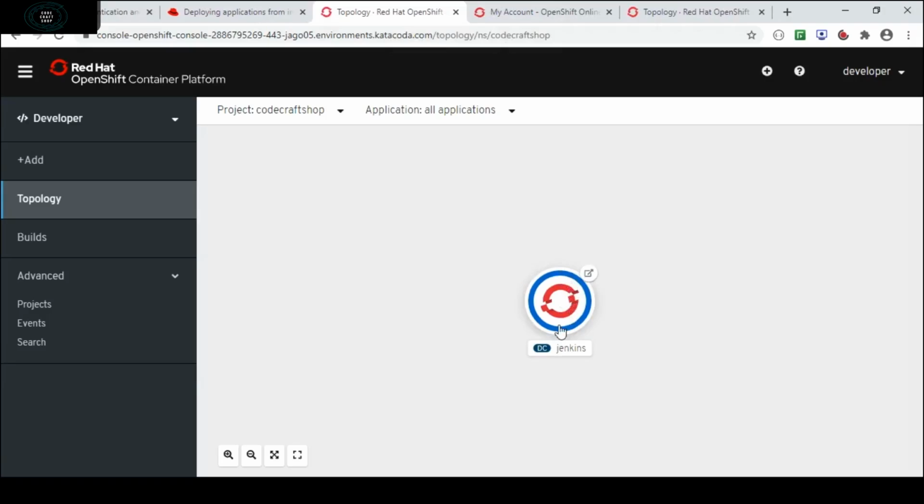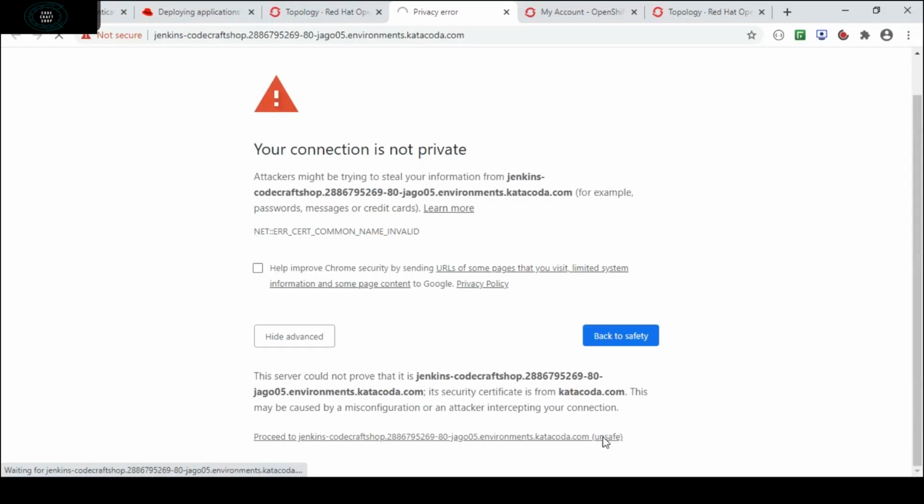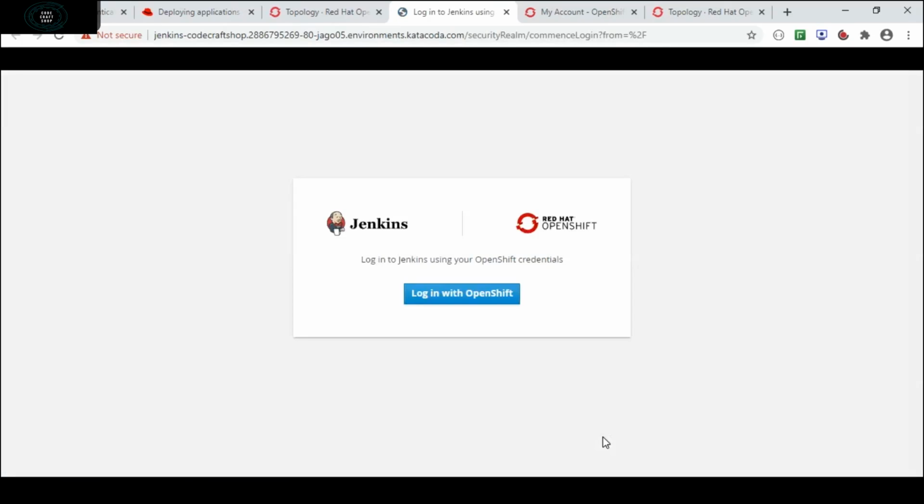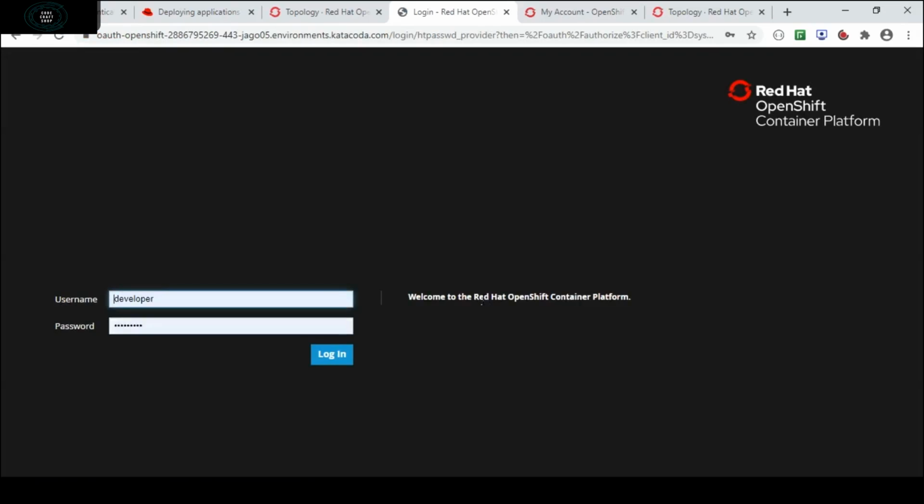If you can see on the screen, the pod is up and we will access the application using this URL. So this is the login page for Jenkins. Once we click on login with OpenShift, it will redirect us for authentication. We are using the same credentials that we created for OpenShift.